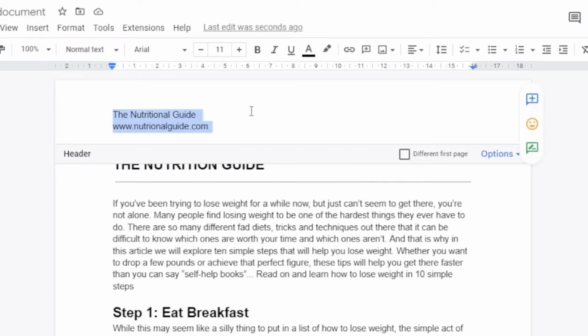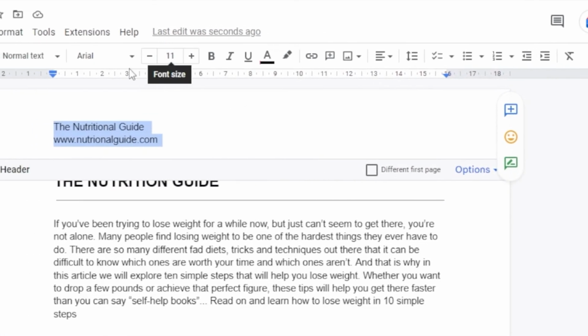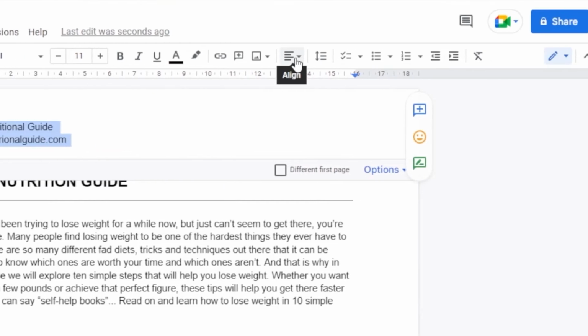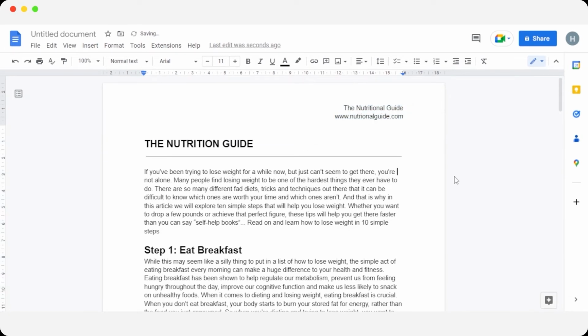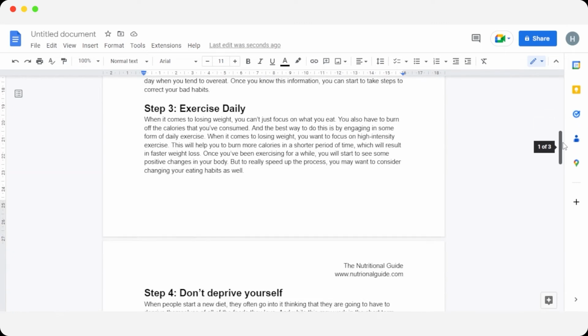We can select the text to change the color, font, or alignment as well. Let's actually make it left aligned. And this is what it will look like. Now our header has been added. Let's move on to our footer.